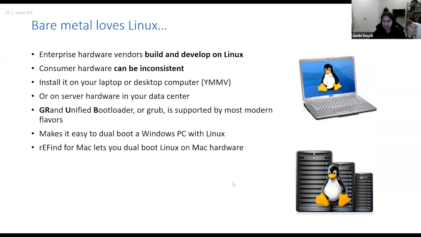Enterprise hardware vendors can build and develop on Linux. Sometimes consumer hardware can still be a little bit inconsistent. You might have to wrestle with your laptop a little bit. The Grub bootloader is generally what you're going to be interacting with if you want to dual boot between Windows and Linux. rEFInd is a nice utility that allows you to boot Linux on Mac hardware, even older Mac hardware.